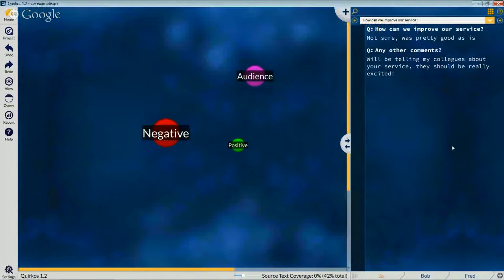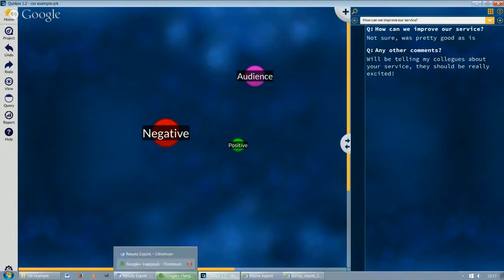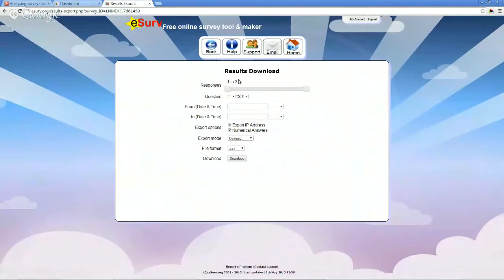Now, the other thing that you can do in Quirkos is obviously you might want to start your analysis when you don't have all of your responses back and then add other ones later. So if that was the case, we did show a little bit earlier how here with the results export from Eserve, and this will be true for other packages as well, you can choose which responses.